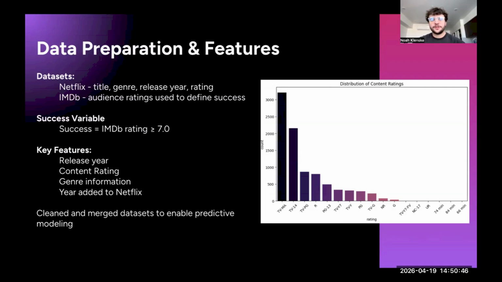All right, so I'm Noah, and to start off with data preparation and features, we ended up using two different data sets for our modeling. One from Netflix, which included a bunch of their titles, the different genres, their release year, and their own Netflix rating. And then we ended up using an IMDb data set to use its audience ratings to define our success variable. So that success variable ended up being an IMDb rating of greater than or equal to 7.